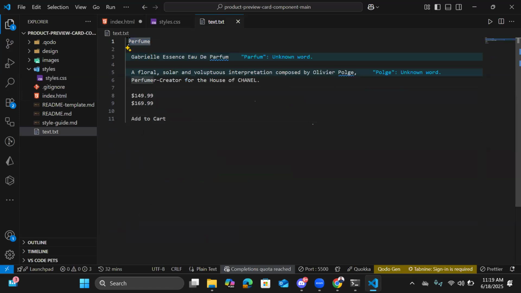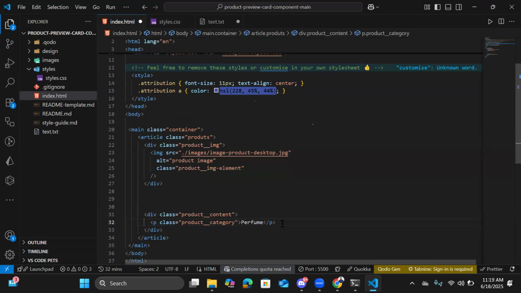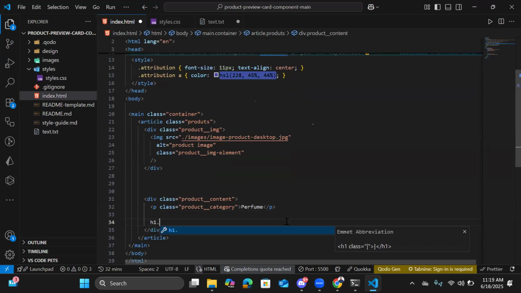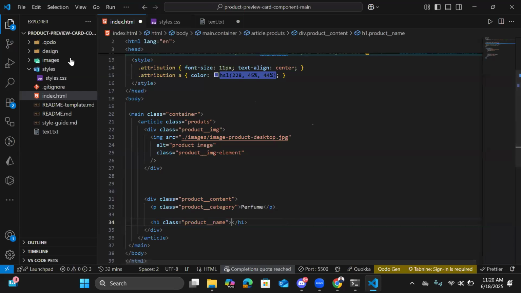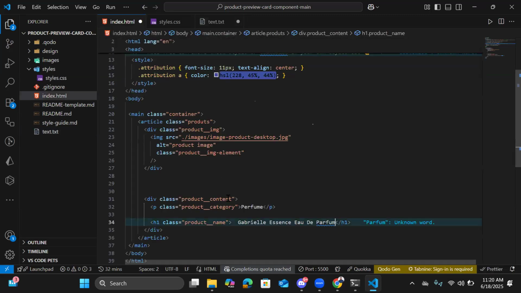Let me copy this text right here and save this in front here. Let's just put this right here. So let's go to the next one. The next one is going to be h1 dot product underscore name. So it gives me the product name. So I'm simply going to go right here and copy the product name. So this is actually a French perfume. So you can go to the market and check it out.